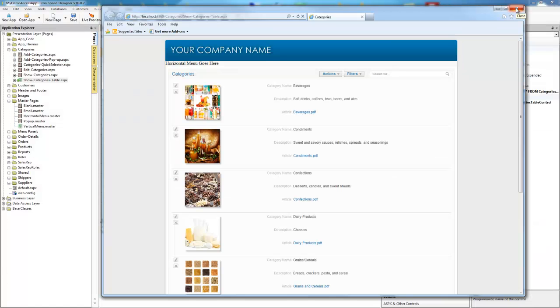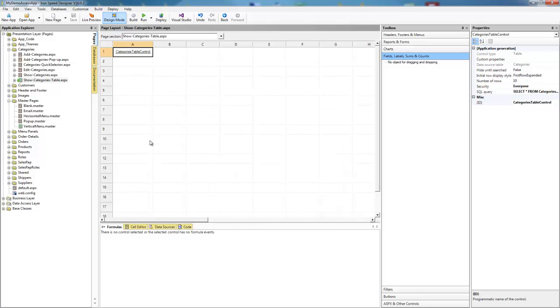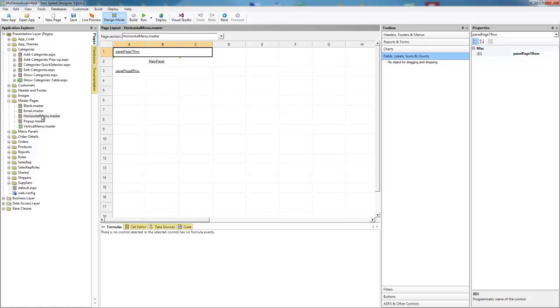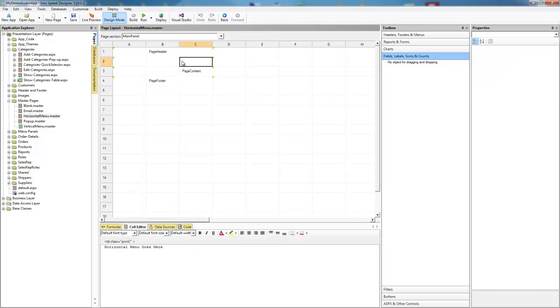In order to update the menu, we'll go back to our master page, choose the horizontal menu.master page, and then within here, we will locate the cell that has the default code that says horizontal menu goes here. So what we're going to do now is locate that cell.